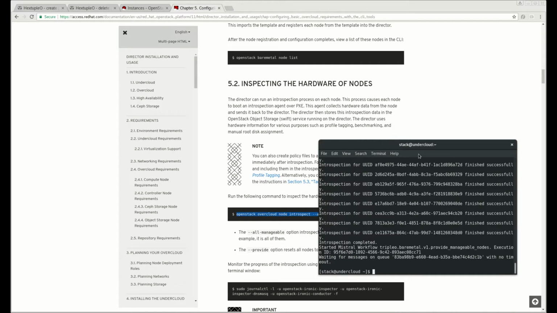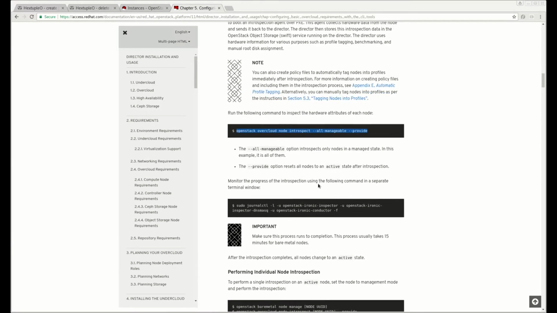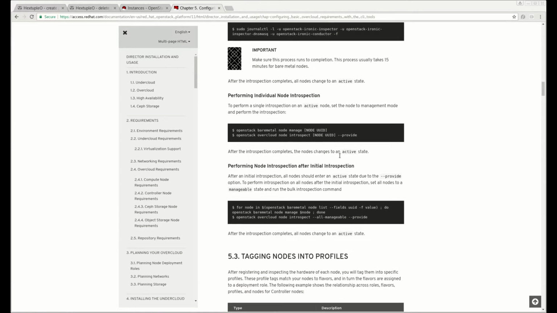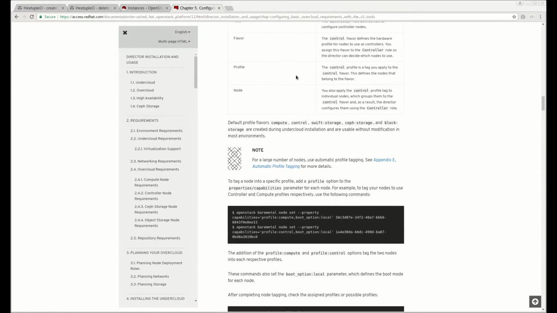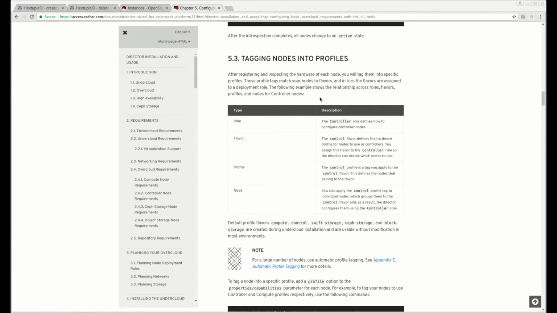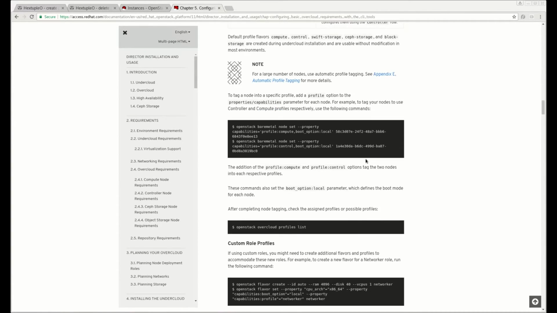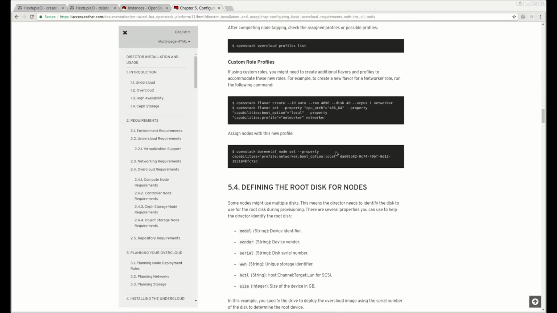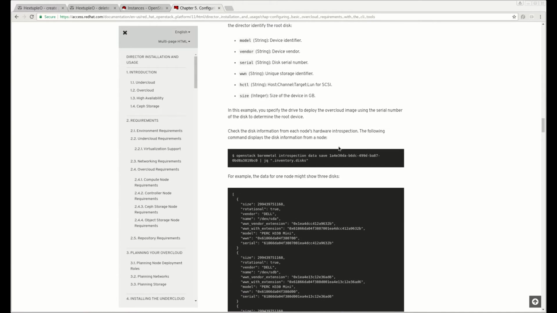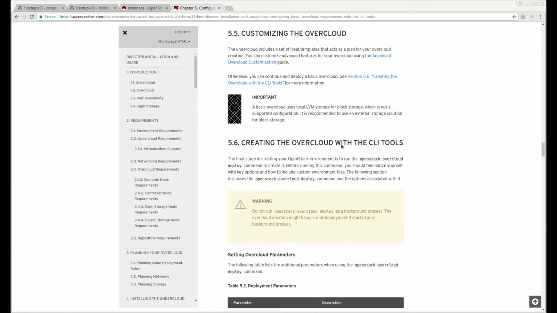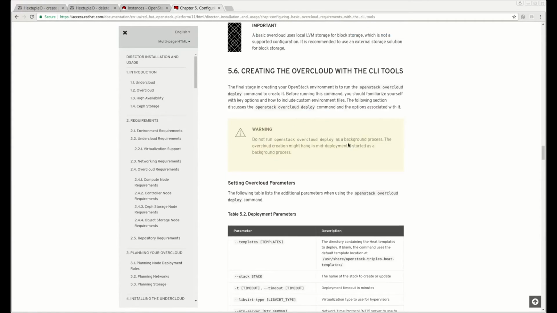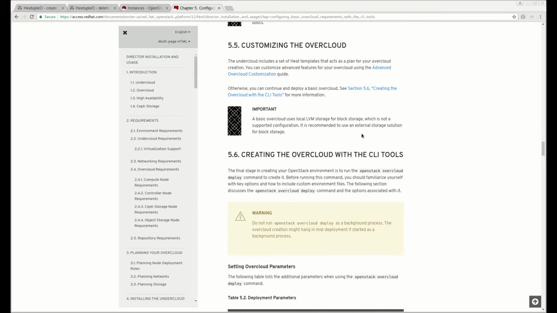Okay, introspection completed. We can skip tagging nodes into profiles. This is already done automatically by HextupleO. So we're pretty much ready to deploy.